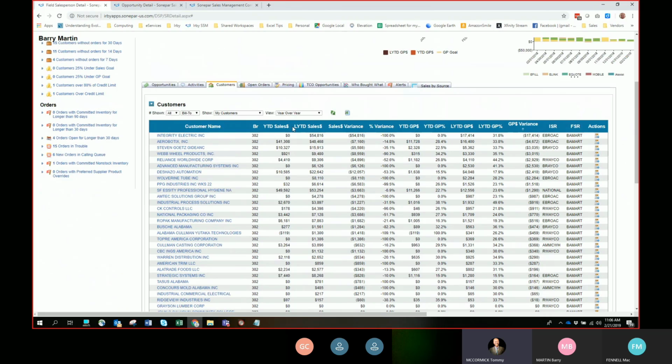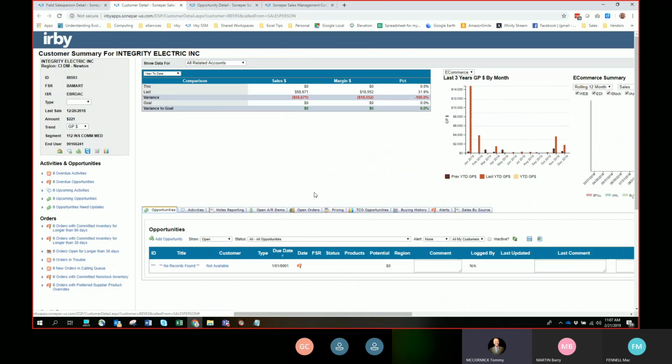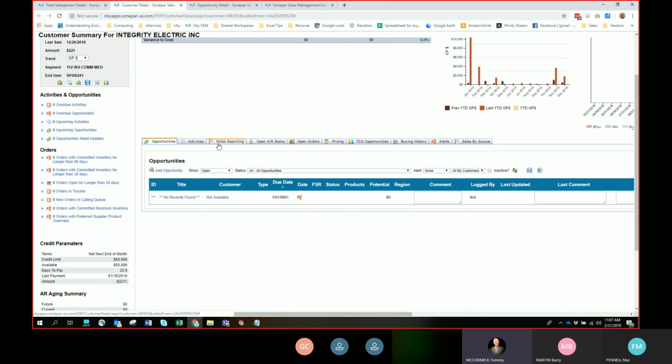Then you've got these drop downs, which compare it, a 3-year look back. There's a lot of different ways to look at your customers. But say, for example, I want to look at this Integrity because it looks like the margin was down. Okay, now I'm on the Integrity page.